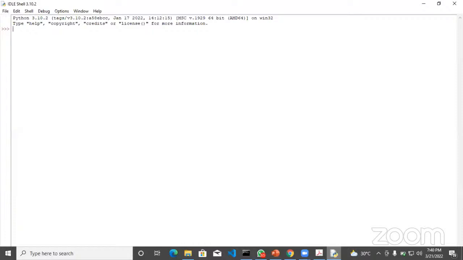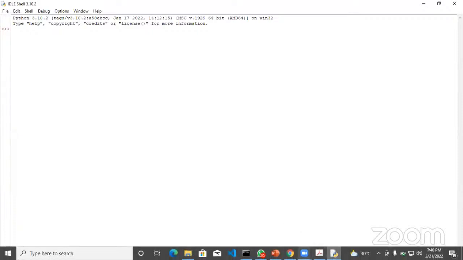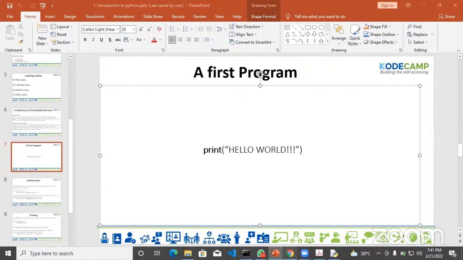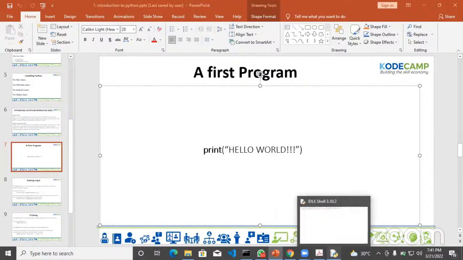Has anybody done that? Let me say that again. Has anybody typed that in? Anybody? So you mean we should type print hello world, right? Yes, just type it exactly the way it is in your command prompt, and then press enter and see what happens.